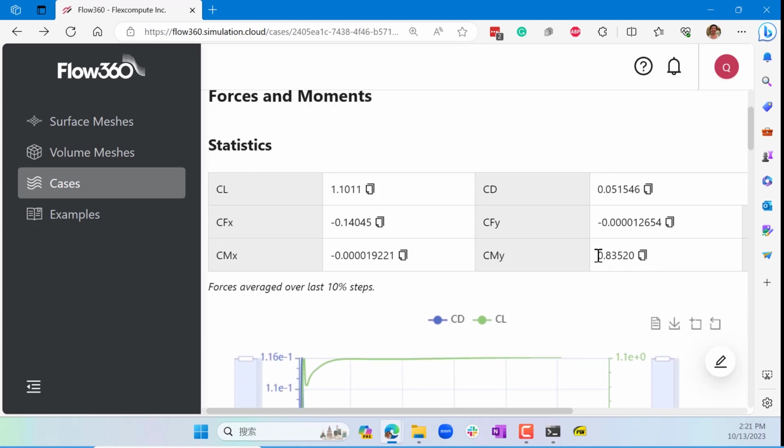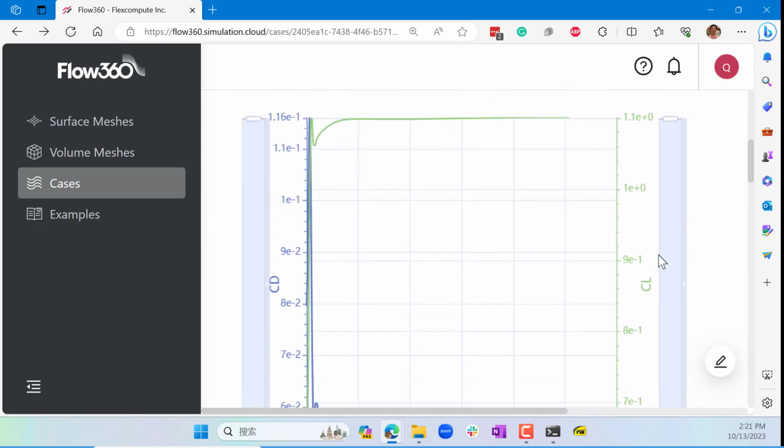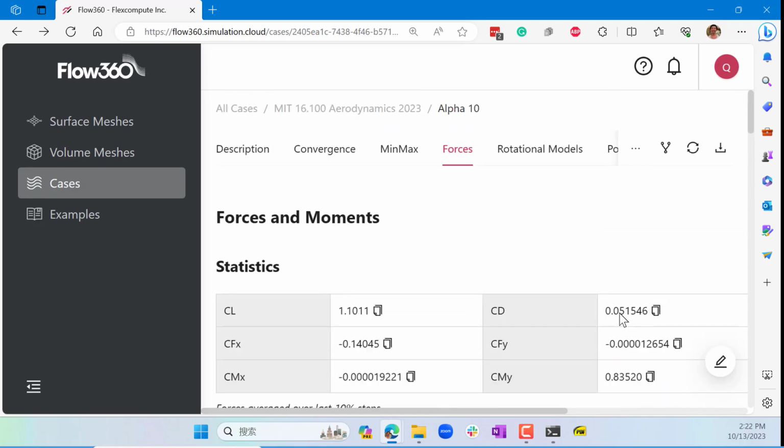Similarly for the moments, the only non-zero moment should be CMY, the pitch-up moment. Okay, and these show how the numbers are converging as a function of the iterations. Okay, any questions on this?